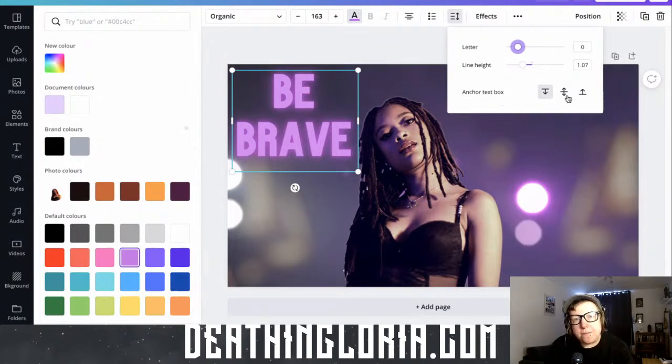Anchor text box. I don't know what that does, so why don't we hit that? Yeah, maybe that will keep the text box if it scrolls down. If it's a large picture, maybe. I'm not entirely sure what that does.